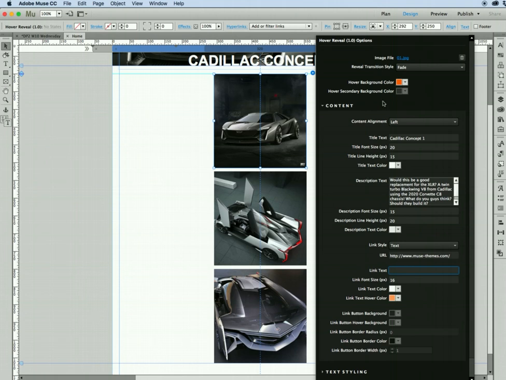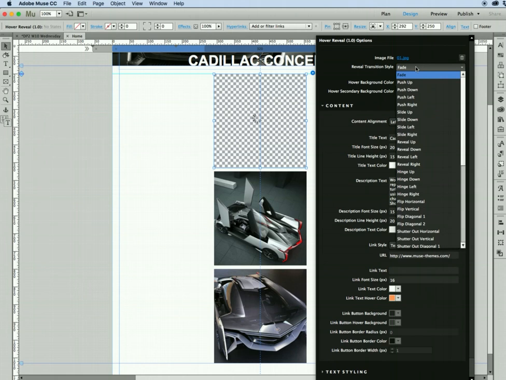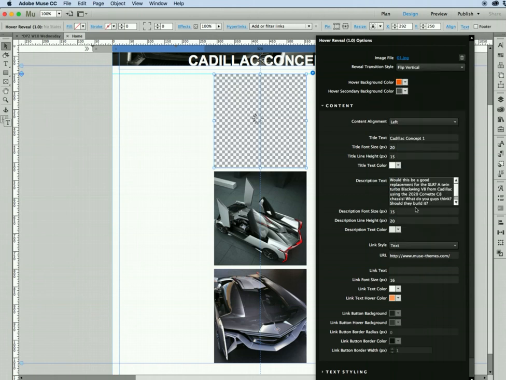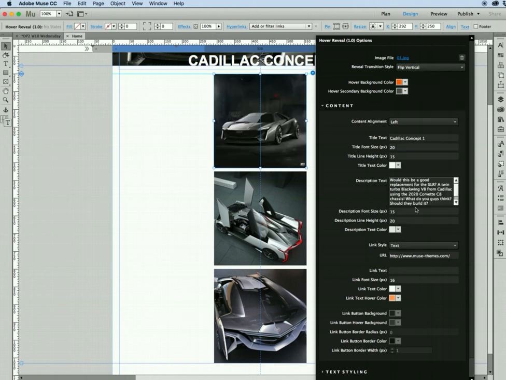And as far as the reveal transition style is concerned, again, I'm going to do one, and then I'm going to come back and do the other ones. But let's say, for example, I will use the flip. I'll do flip vertically. There's a whole bunch of different transition options you have here, but I'll do the flip vertical.